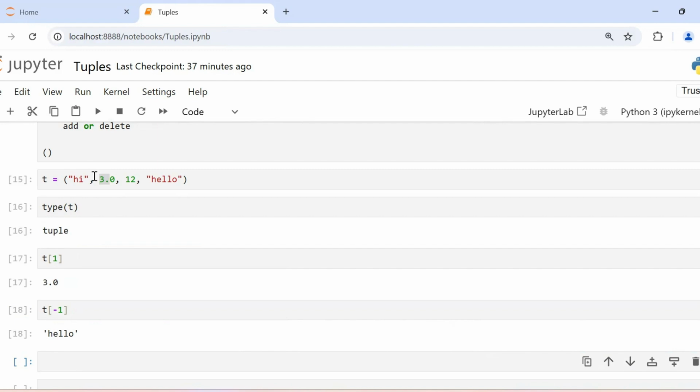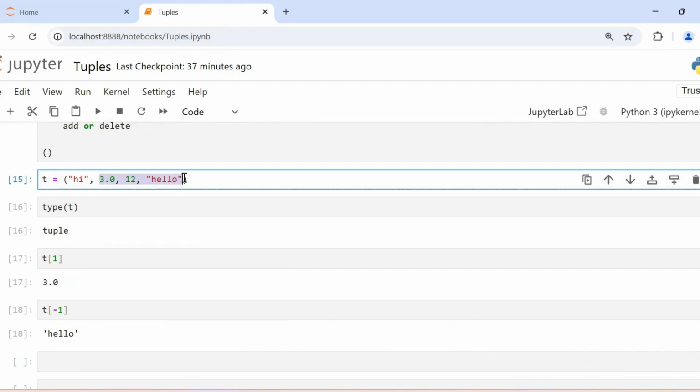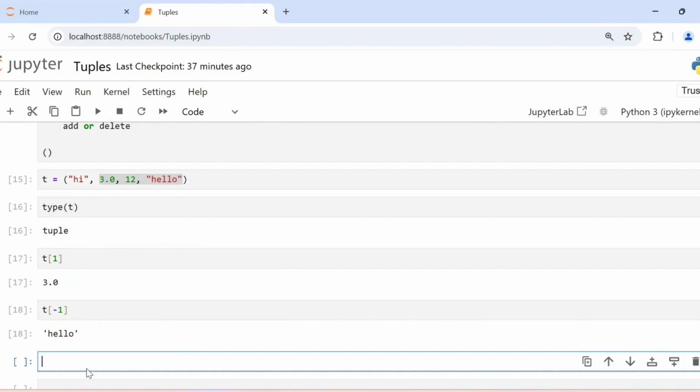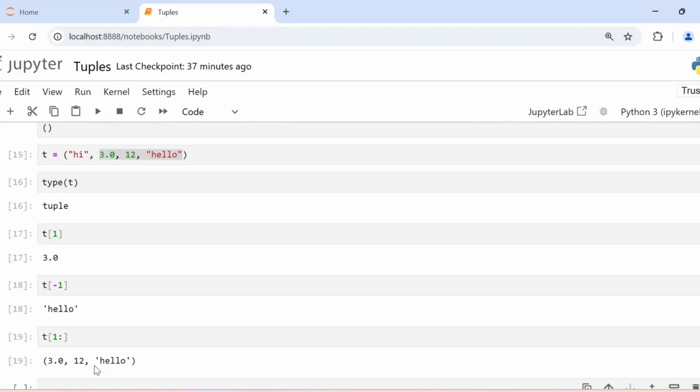If I want a subset of the tuple, maybe from 3 till the very end, I can specify it just like I've done in the case of list. I'll use the index of 3 here, which is 1, then a colon. If you just leave the end blank, that's also fine. That simply means you want to go to the end. Here it is returning a tuple in the output. The items it is returning are 3, 12, and hello.